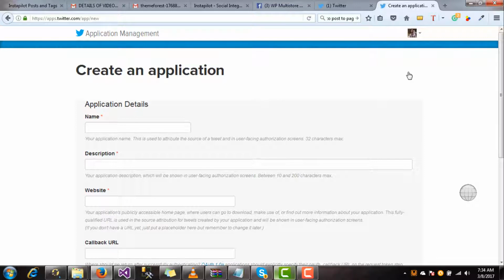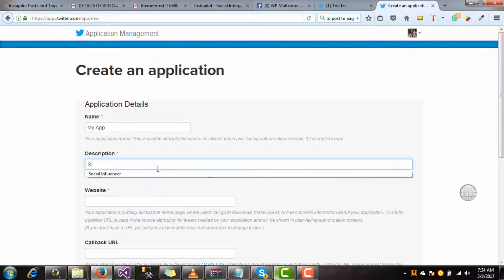So we will not, like I said earlier on, need a callback URL. So give it a name. I'll give it my app. Give it a description. Simple app. The red signs indicate that you must put something in the columns. Simple app to tweet for me.